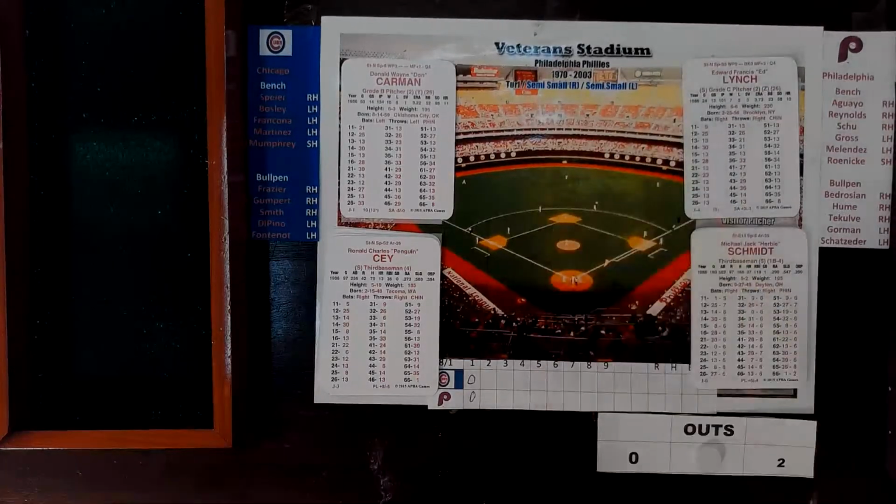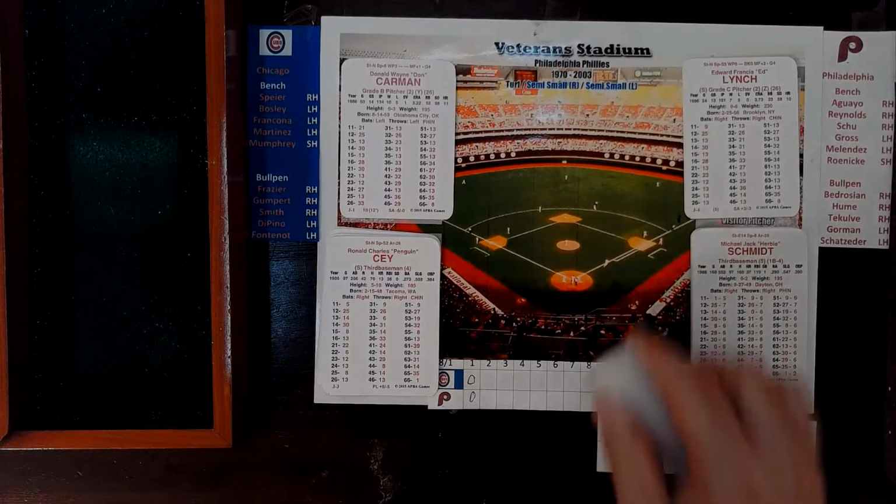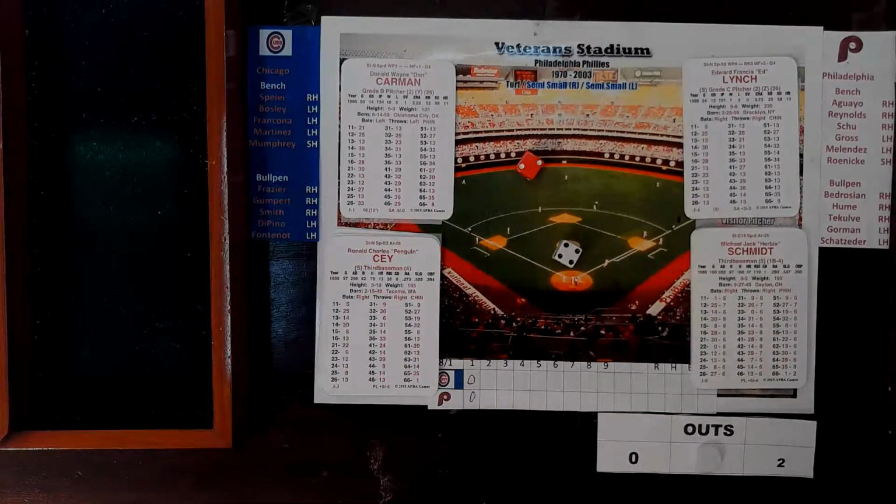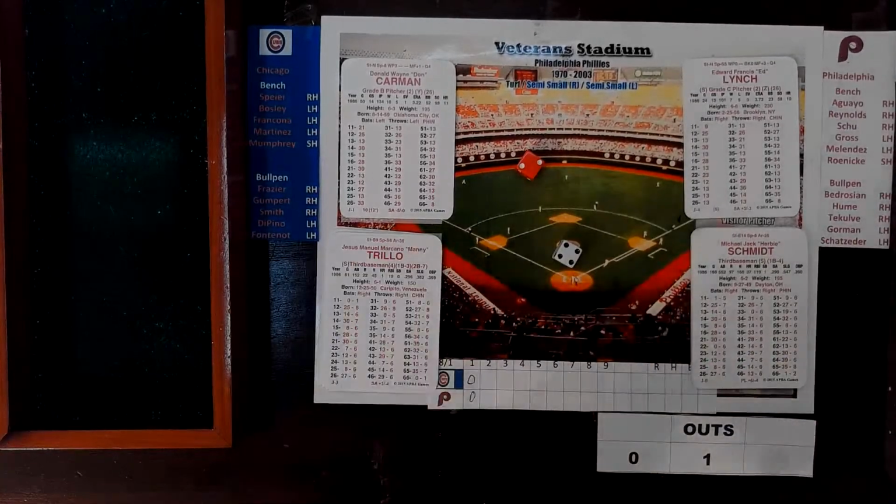I'm not going to show the book. I'll show it once in a blue moon, but just certain results that I think need to be shown, I'll show them. Here's the Penguin, Ron Cey, 24. That's a 13. Don't need to show any results for that. That's universally a strikeout. Out number 2.